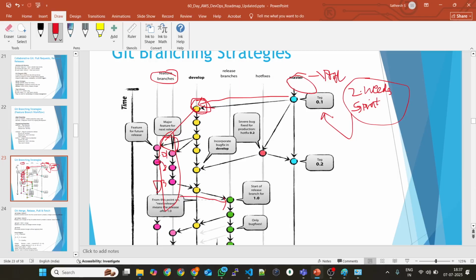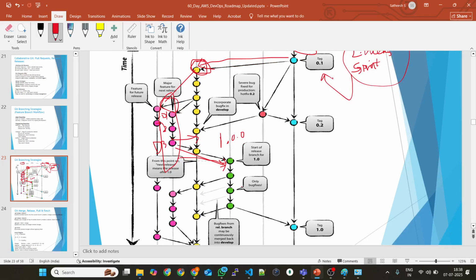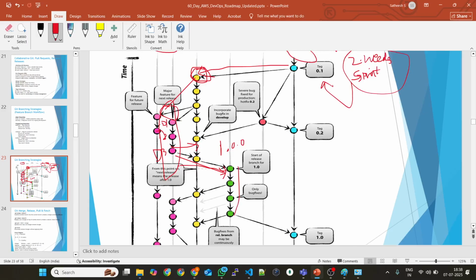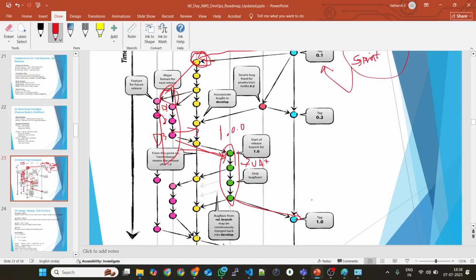If the release has been created, now with a version like 1.0.0, from my feature branch I will either push the changes to the release branch or push the changes to the develop branch. Both are possible. Once the changes come to the release branch, I will test them in the UAT environment. UAT means testing environment. And then I push the code back to the production branch.